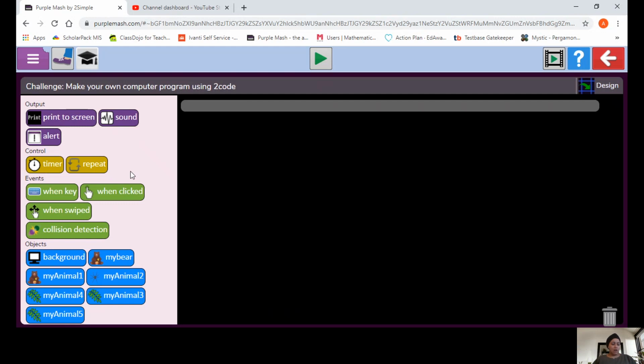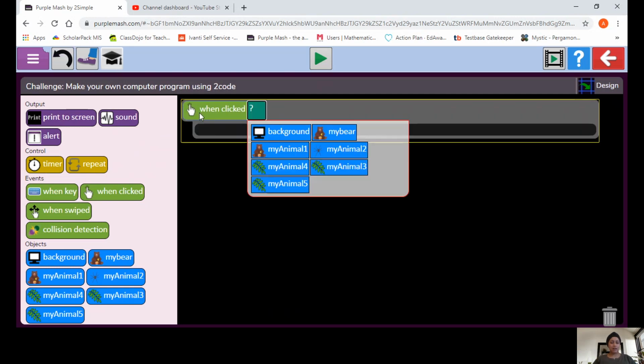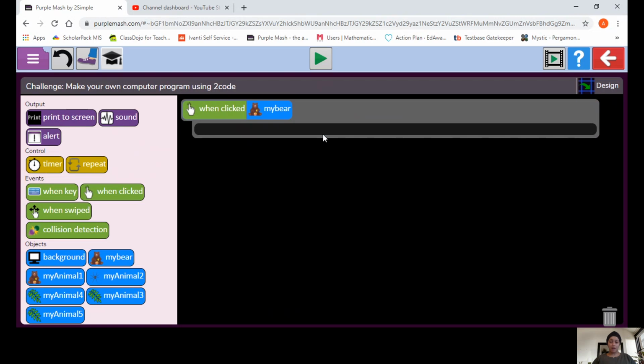So the first one I'm going to do is when clicked. I'm going to try and use a few of these options. I'm going to use when clicked, and I'm going to choose my first bear, which is the bigger bear. The larger bear can either be the mother, father, any bear you want it to be. I just know it's my bigger bear.